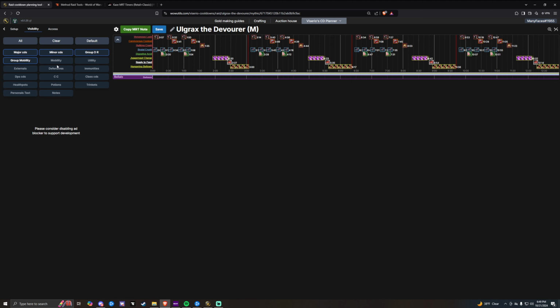Windrush Totem. Group mobility is different from mobility by itself, which is just your personal mobility. Utility, think stuff like Earth Elemental or Rescue. Externals, like Sac, Pain Suppression. Defensives, those are your class defensives. In my case, I have a lot because I'm a tank, but DPS have less. Immunities, think Netherwalk, BoP, Cloak of Shadows. DPS cooldowns, if you're a DPS, this is where your cooldowns will show up.